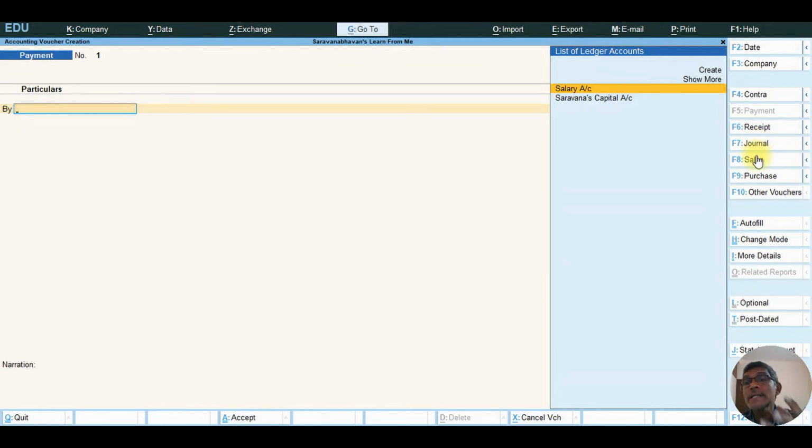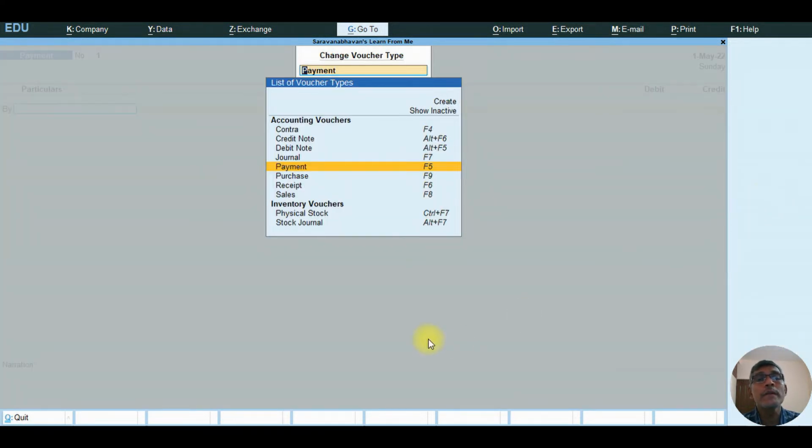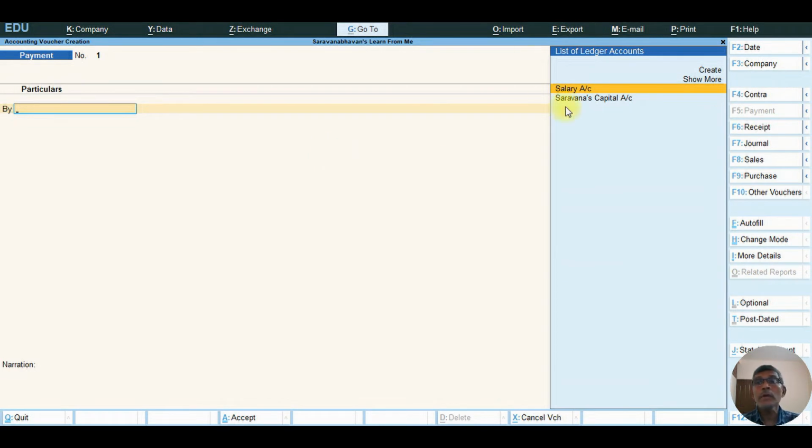Exclusively credit sales information we are going to accommodate under sales. Then purchase: any credit purchases which we made, we are going to post under the purchase voucher window. Then F10 Other Vouchers. There are so many other vouchers, like credit note and debit note, right? We will discuss that later on. Okay, right. We will start from contra.